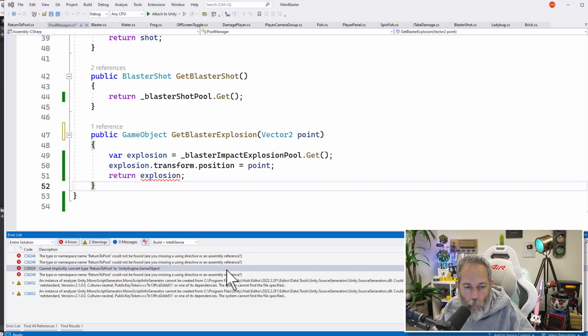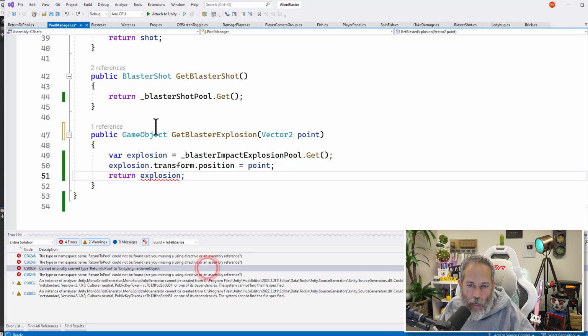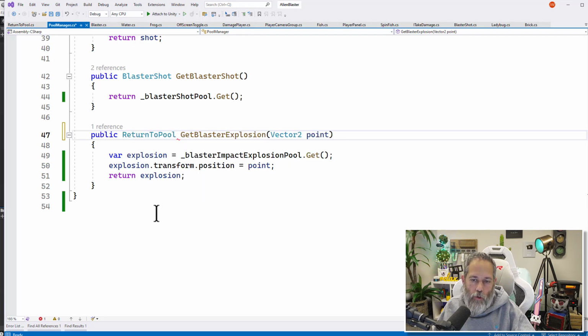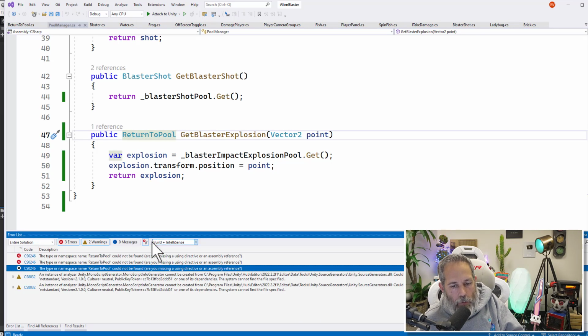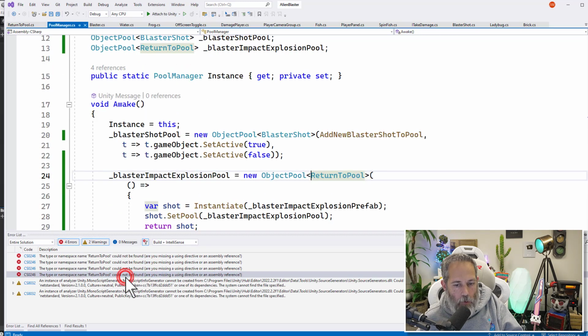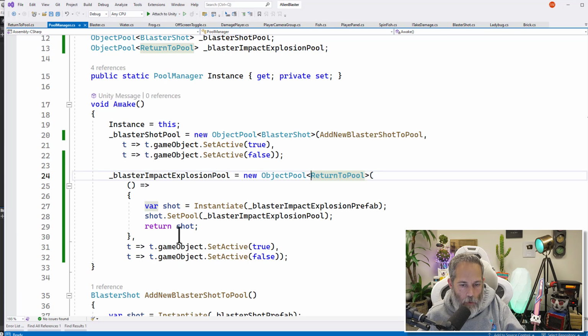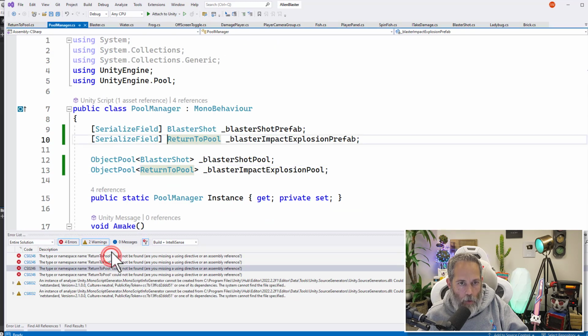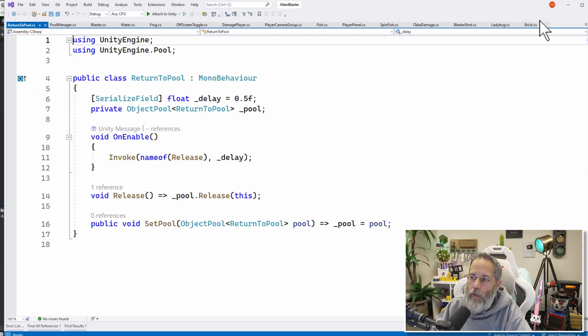That build popped up one more error that I missed, which is right here, that our GetBlasterExplosion isn't returning the right type. It's got a GameObject instead of a ReturnToPool. Let's try one more build, see if that works. Do we get it? Did all the errors go away? I think so. Let's go back into Unity and tab in.